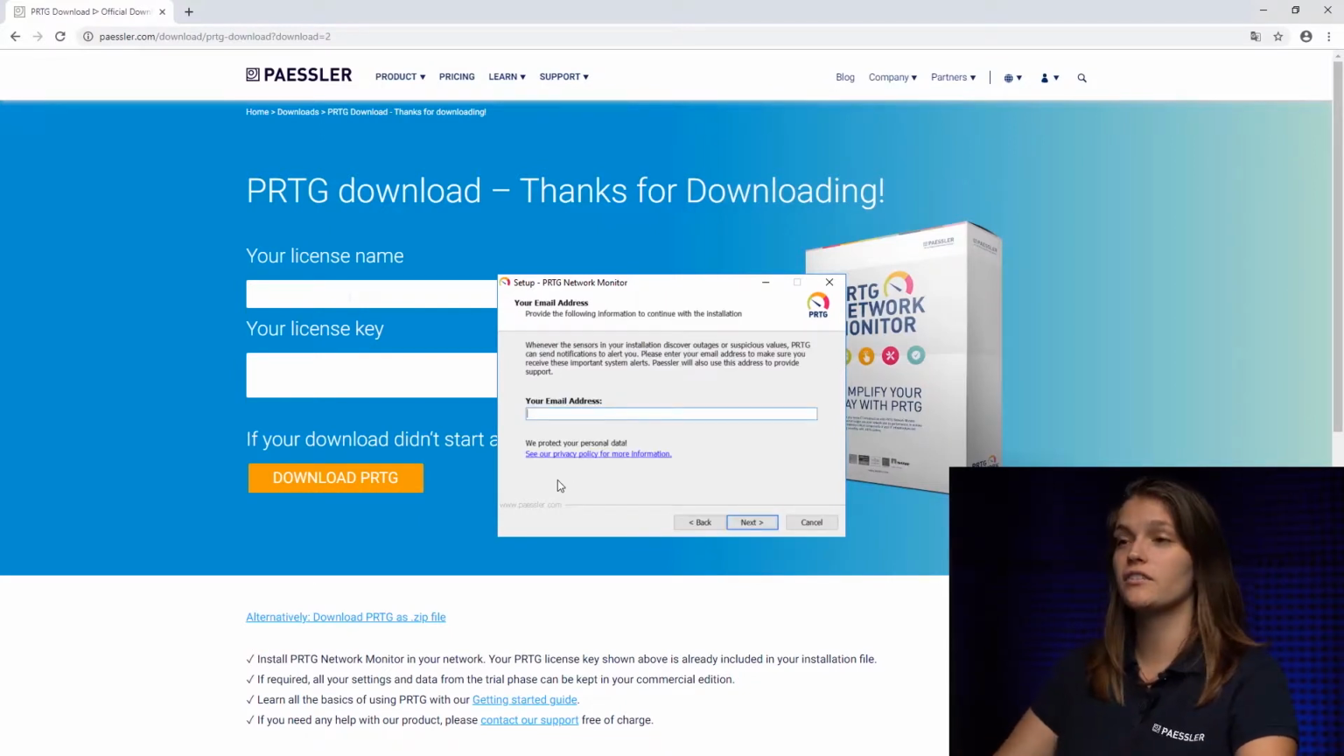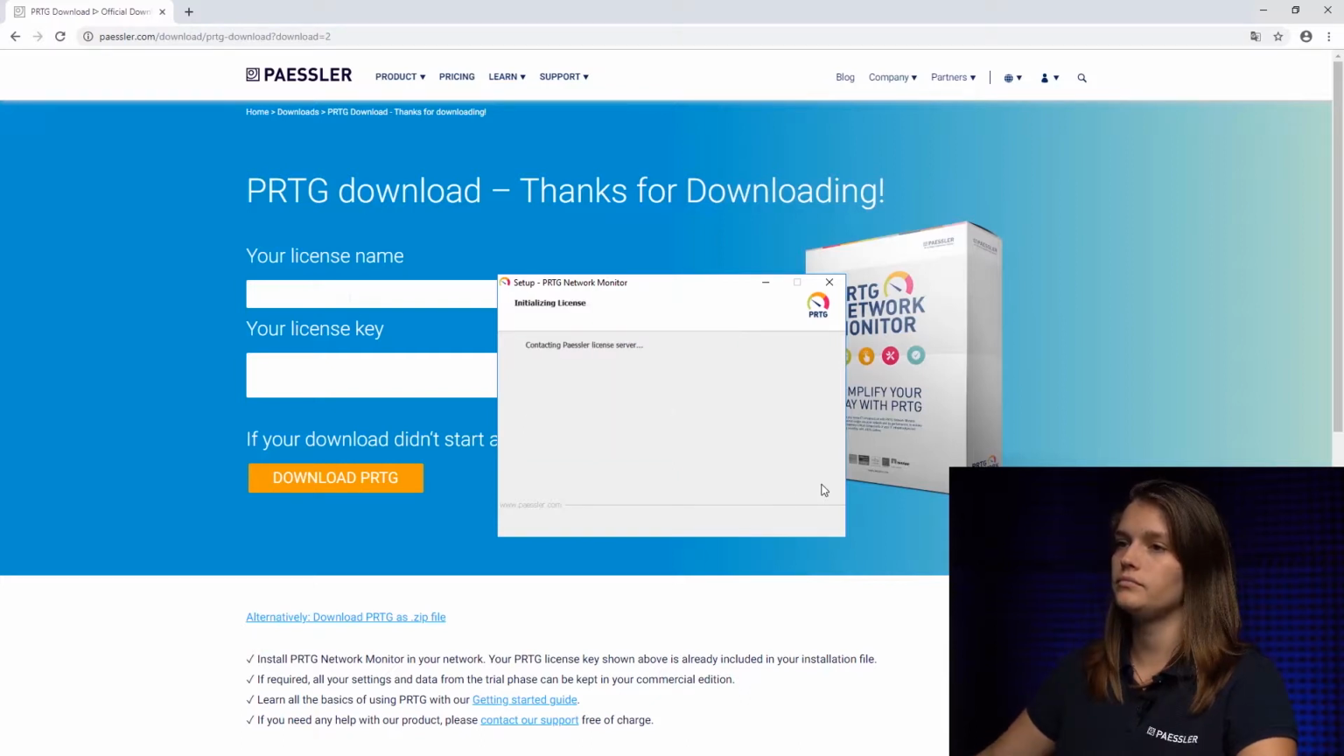Okay, here you can enter your email address. We always recommend to set up a separate email address for your monitoring solution. For example, prtg@examplecompany.com, monitoring@examplecompany.com. For this purpose, I'm going to use my own address. I'm going to click next. It's now going to contact the license server.